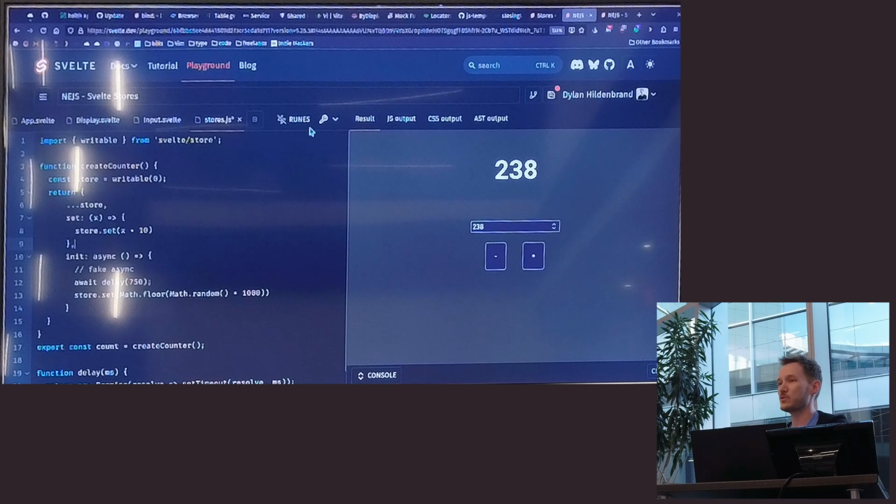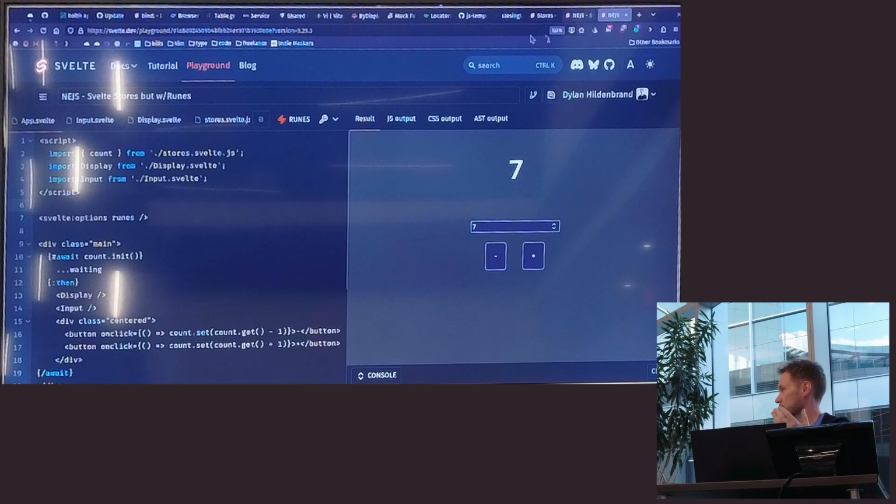How do you do this without stores now? Now let's see it in runes. Okay, so remember the big thing here is importing the writable and then using that here to create this store object, which we're then overwriting.